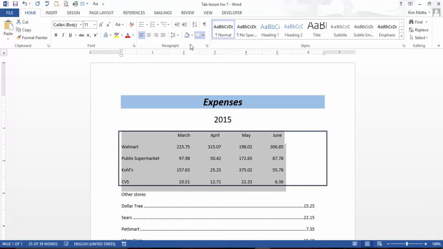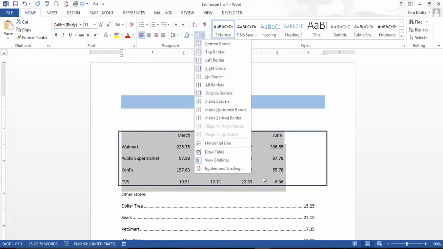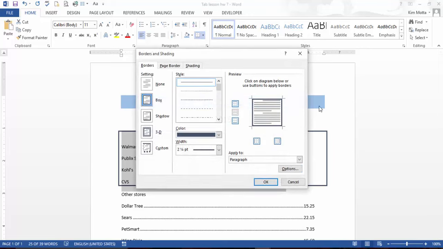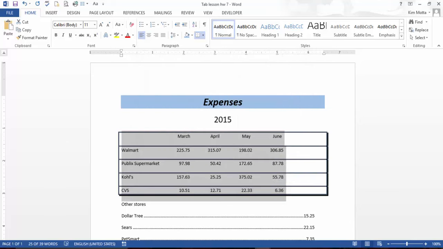If we wanted to, we can take it a step further. That's a box. Do a shadow box. But we can also add lines on the inside. Now if I add the line going across the inside, that means each one of these will be underlined.